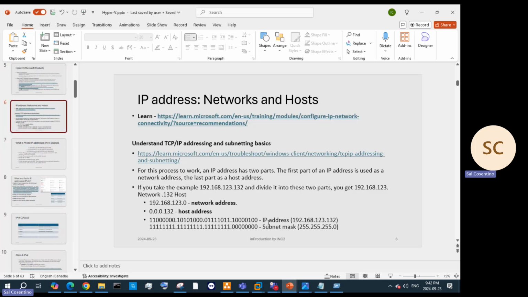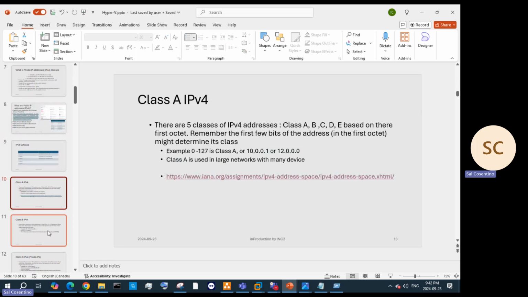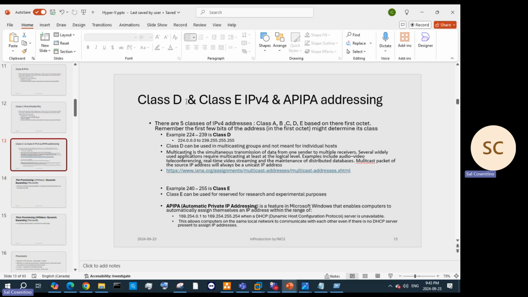So these are our public IPs, from and to, destination to host. And again, I did note that you have your network address, your first three octets, or first two, and then you have your host address, which is your last octet. So Class C, again, thin provisioning, we talked about that. And in Hyper-V, we have something called dynamically expanding. I'll also explain what that means.